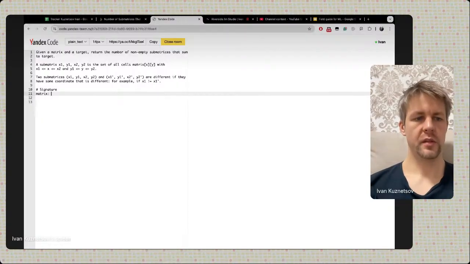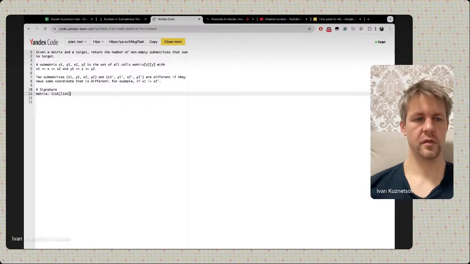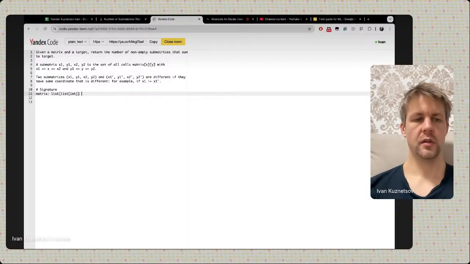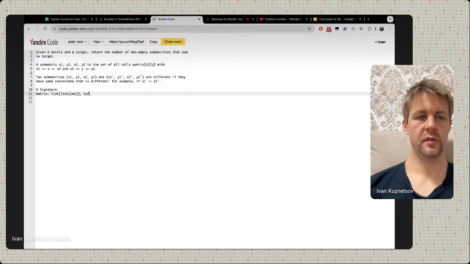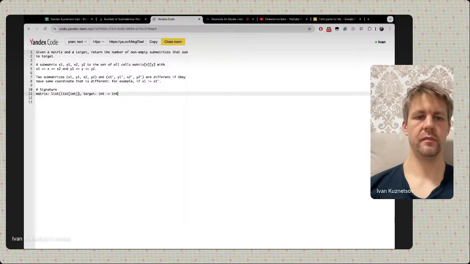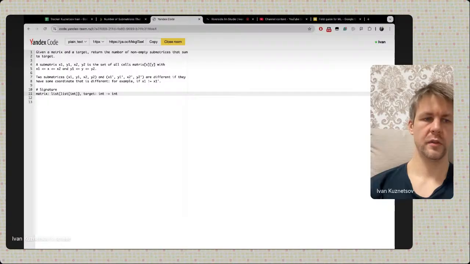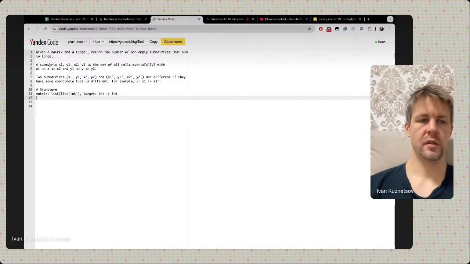Let's see. We are given a matrix, which is a list of what? Strings or integers? Integers. Okay, and we have a target, which is also an integer. And we need to return the number, which is also an integer. That's sum to target, okay.